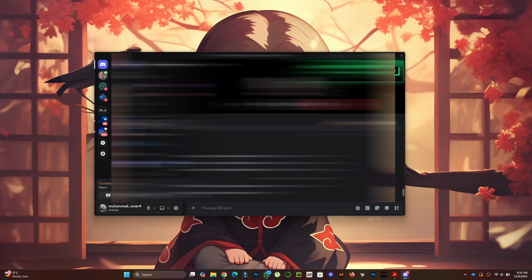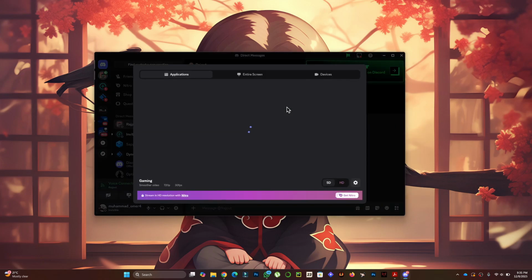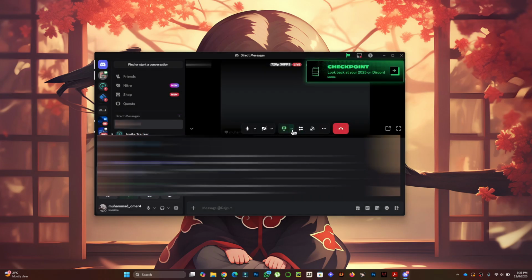Then, join a call and press the Share Your Screen button. Choose a specific application. Press the arrow to the right and make sure Share Stream Audio is selected.